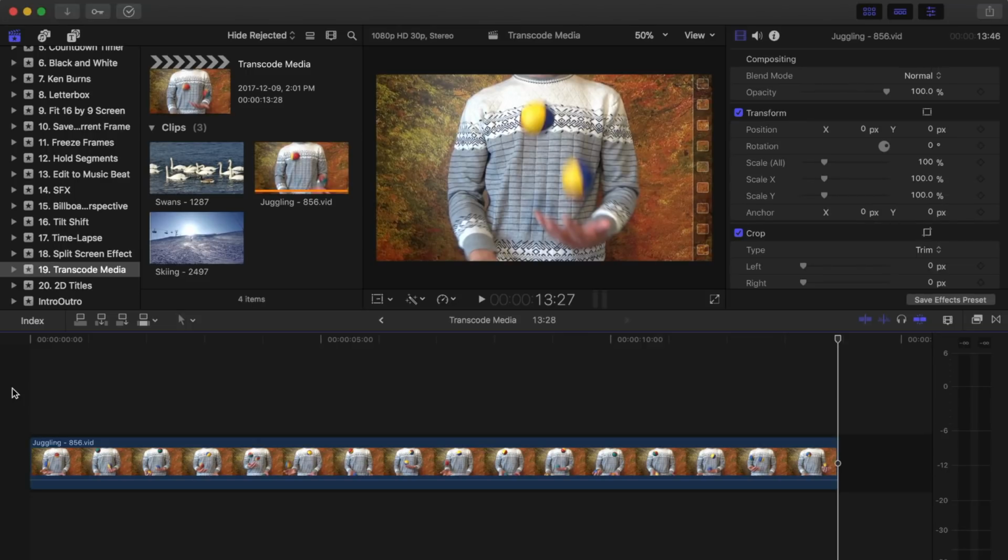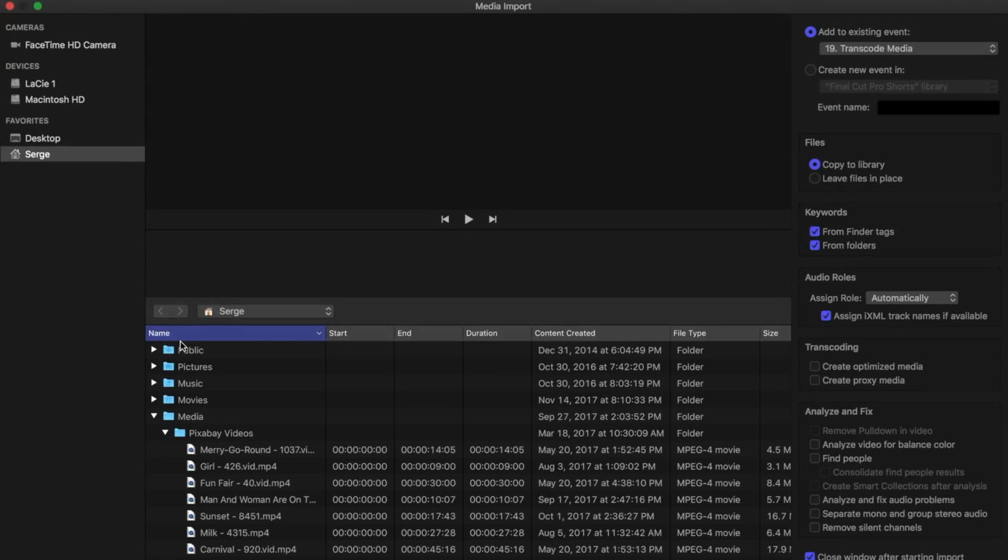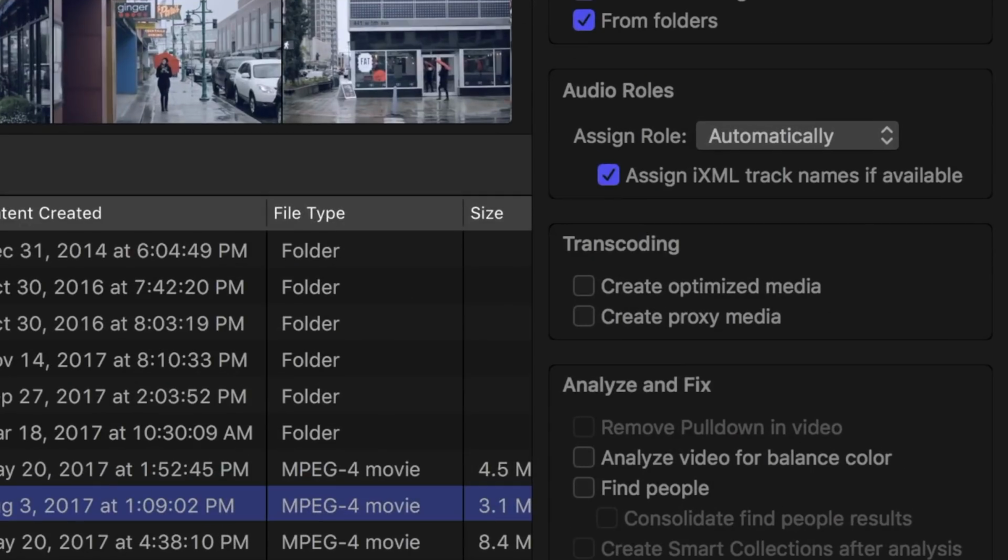There are two ways you can create optimized or proxy media files for your clips. First, when importing your media, you're given an option to create these files. Choosing to create optimized media converts your footage into a very editor-friendly format with virtually no quality loss.